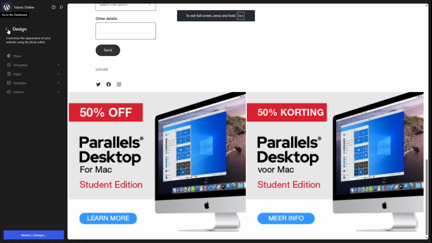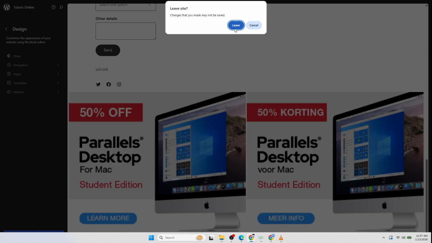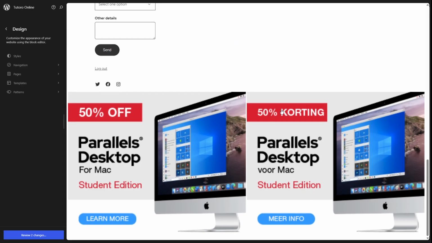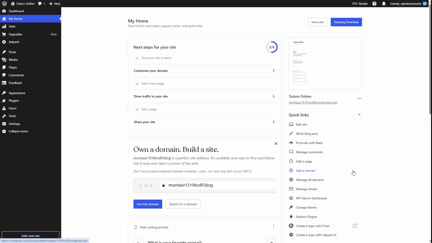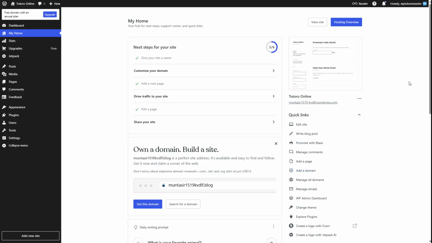Hey everyone! In this tutorial, I'll walk you through how to add and edit widgets on your WordPress site. Widgets are a simple way to customize your layout, and the best part is you don't need any coding to use them. So let's get started.